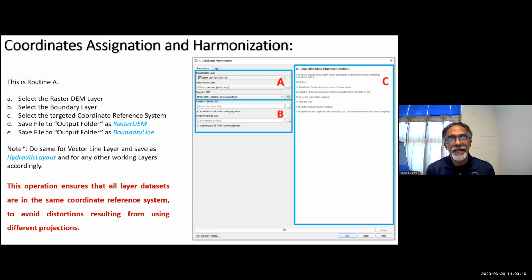Most of the DEMs which are available for design in the US are in feet, or are in the English system. So this system is optimized for the English system. And what this tool does is take all the input layers, and then make sure that they are set in the target coordinate reference system.